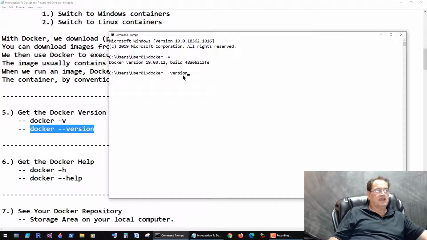We can also run it like this, dash dash and the whole word version, which basically does the same thing. This type of thing is kind of confusing. Well, which one do I use? It doesn't really matter. It's just a personal preference.